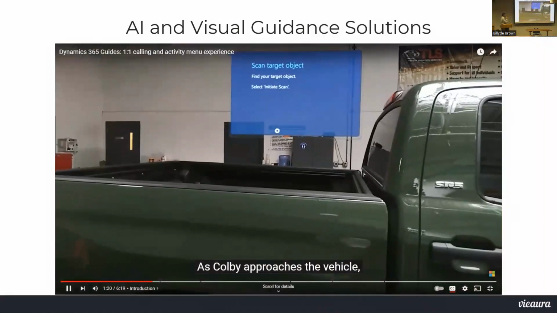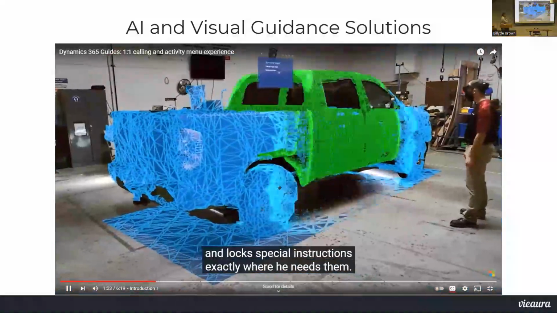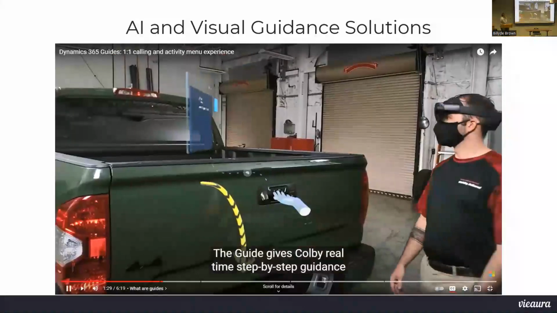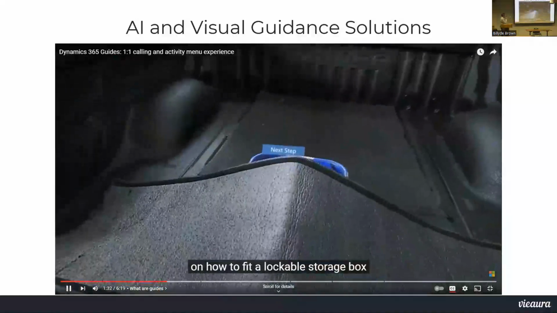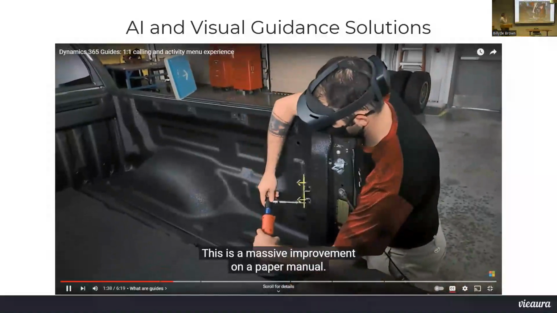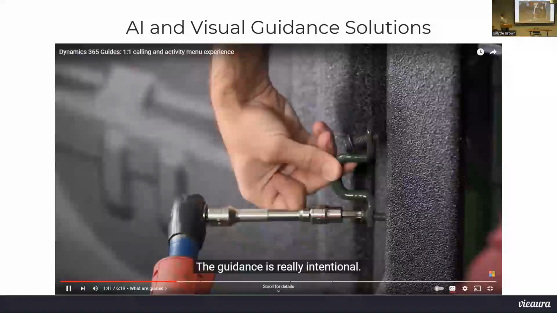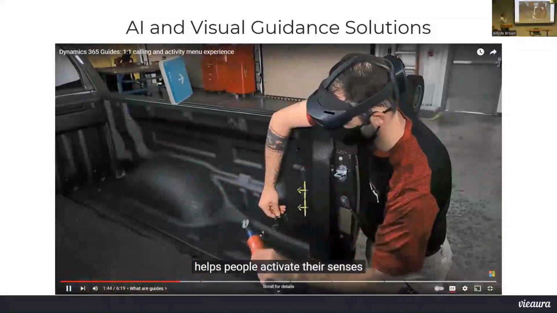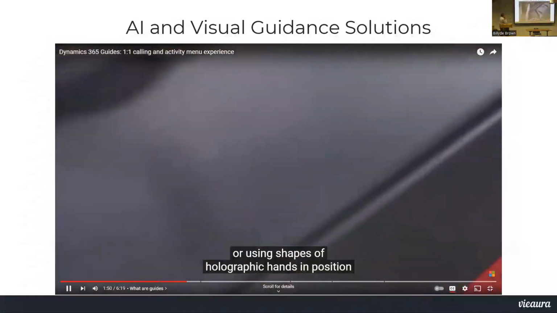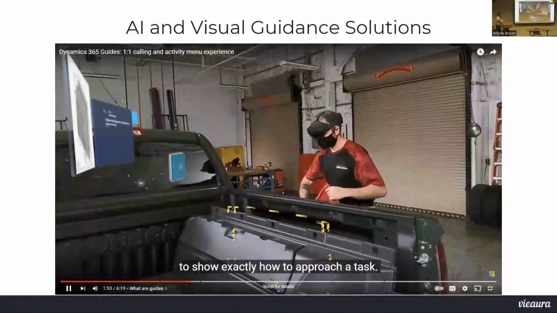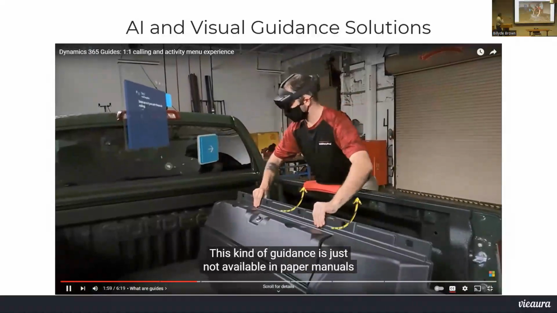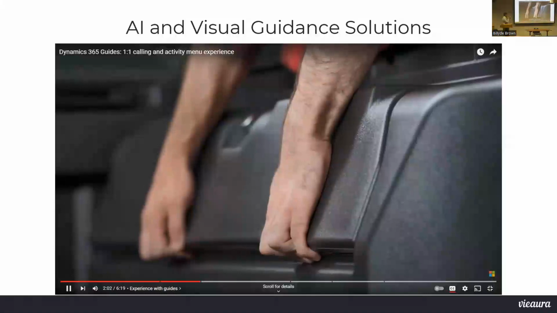As Colby approaches the vehicle, Guides automatically identifies the car and locks spatial instructions exactly where he needs them. The guide gives Colby real-time, step-by-step guidance on how to fit a lockable storage box to the bed of the pickup. This is a massive improvement on a paper manual. The guidance is really intentional. For example, video with sound effects helps people activate their senses by knowing what good sounds like, or using shapes of holographic hands in position to show exactly how to approach a task. This kind of guidance is just not available in paper manuals and transforms Colby's experience.